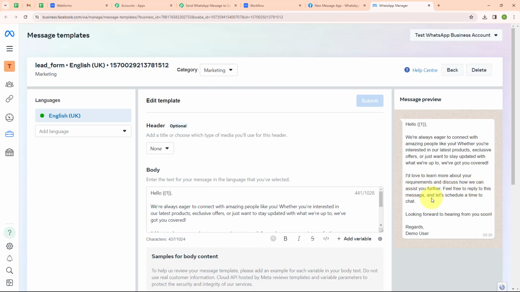Feel free to reply to this message and let's schedule a time to chat. Looking forward to hearing from you soon. Regards, demo user. So here you can see I have used a variable in the place of name. That is because I want whenever a new lead is generated, automatically the value of this variable should be updated with the new lead name. Variables make our text dynamic. You can add multiple variables in your text.